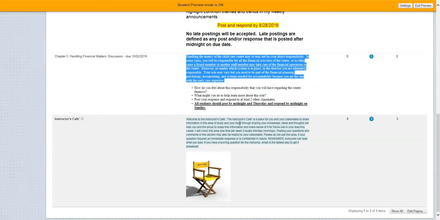Also, if a board member or another staff member takes care of those financial operations, you still have to be aware of what's happening. I've had positions where I've had to run everything from doing payroll to where somebody else did all that, but I had to have oversight. So it can change based on the jobs that you get.